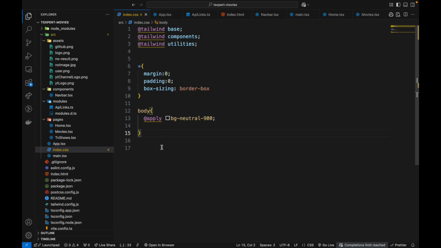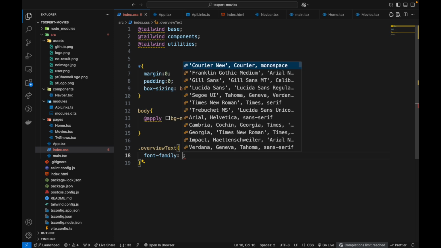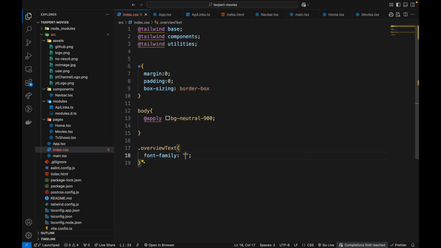Now we're gonna create a class for our overview text to provide it that font from Google. So I'm gonna name this class overview text, and inside this we can give it a font family of, let's say, Bebas Neue, and it comes from serif family.